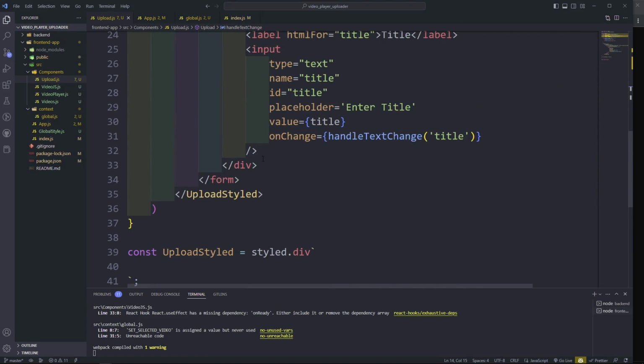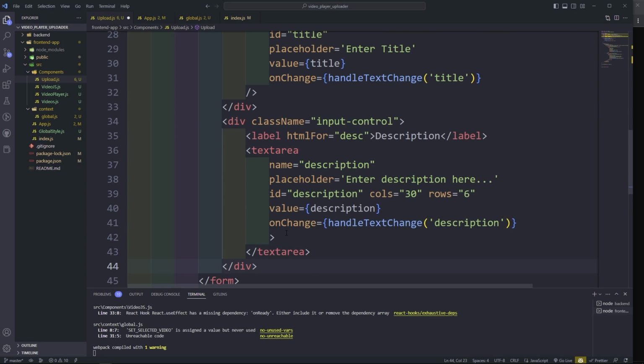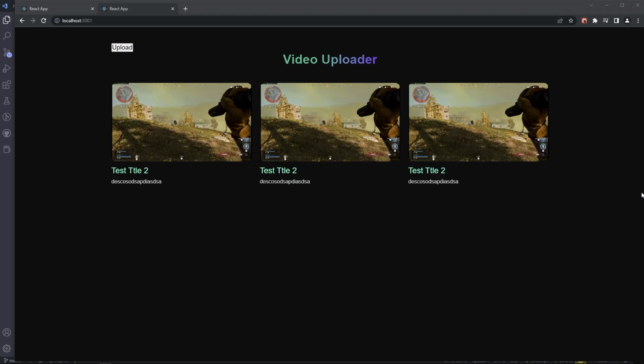So down here we need to duplicate the input control and do a description, but for the description it's going to be a text area. Okay, so on change, handle text change, the name is description, id description. I also just want to make sure the name, label, and id match. The value is description, which is coming from our state, and then on change we handle text change. Here we're just changing the state, getting it from the input. Okay, so let's see if this works.